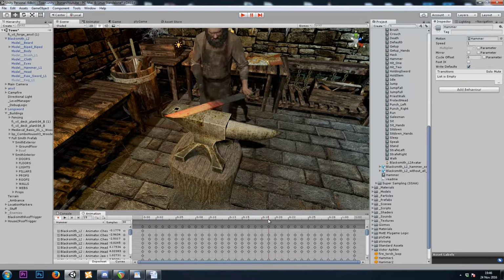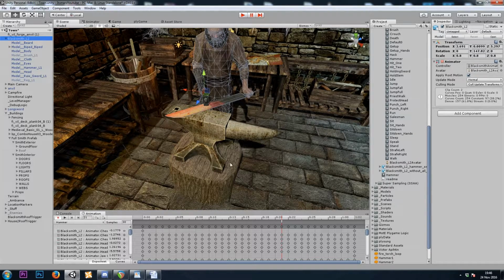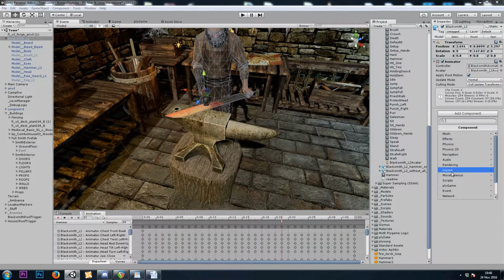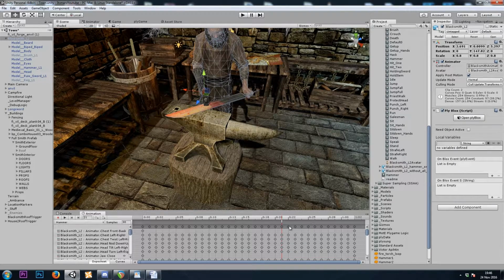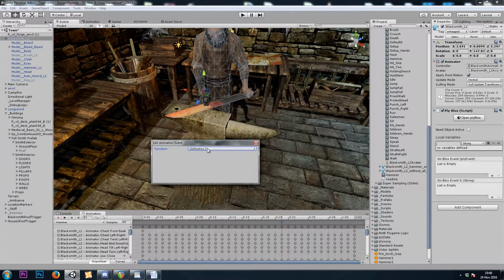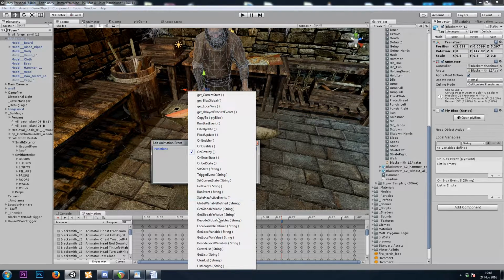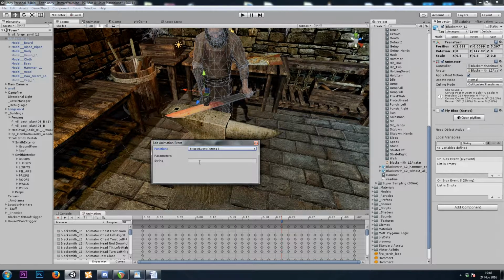I'll scrub to when he hits the sword, add a keyframe, and now we can choose to trigger a custom event. Let's first make the PlyBlox component here. And now, let's do a trigger event. The string will be the custom event's name. Let's call that play sound.